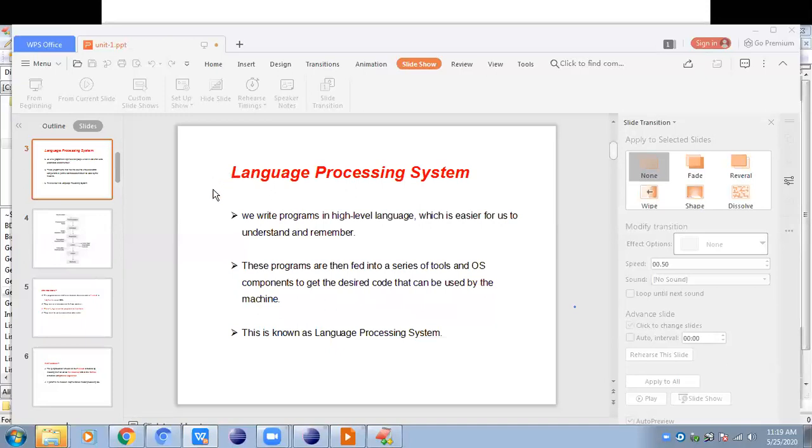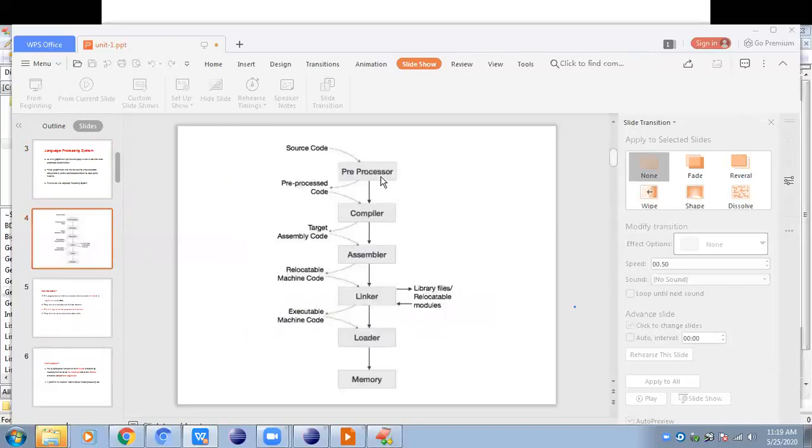Whenever we write a high-level language program, how it will be converted to machine code: in the middle, these programs have to do this work. Then only the high-level language program will be converted to machine language code and loaded into the main memory. This is briefly the first concept, the language processing system. Is it clear, guys?